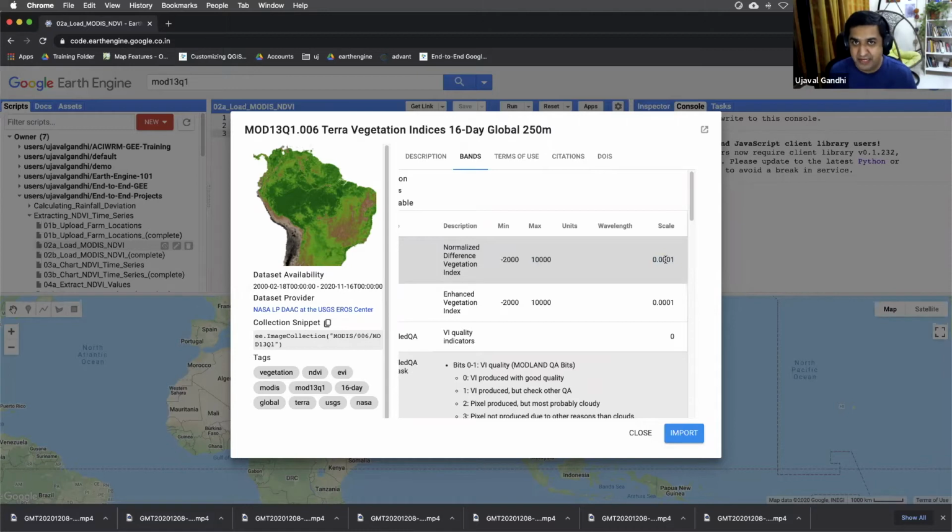to arrive at the real NDVI values. And the reason for that is that rather than storing NDVI as floating point numbers, the providers typically store them as integers. So they multiply by a large number like 10,000 and you get pixel values which are large. And this is to save space because integers take much less space than floating point numbers. So we'll just have to convert this ourselves.